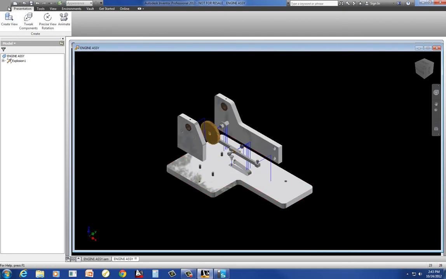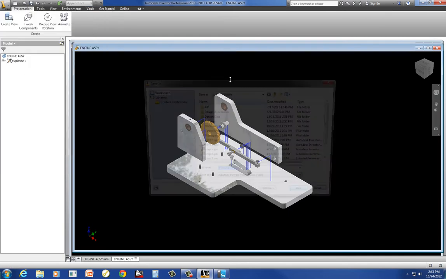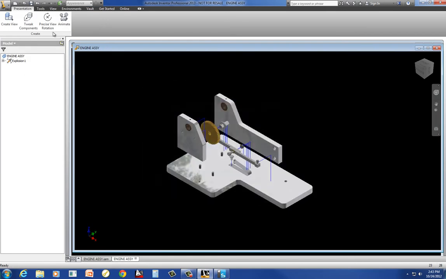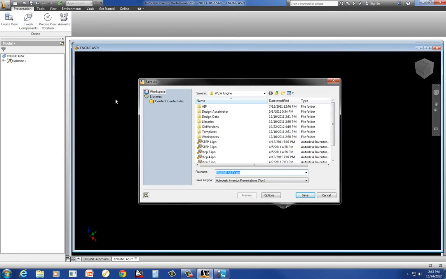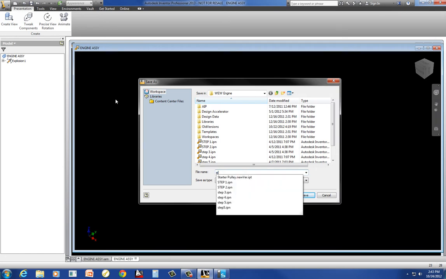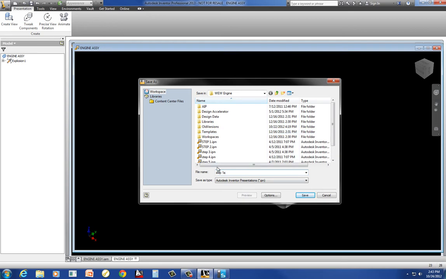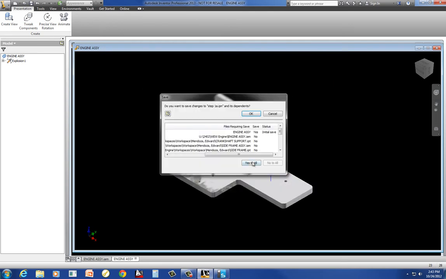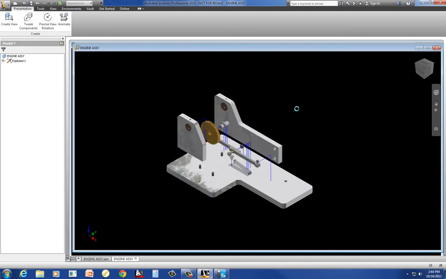So what I'm going to do is File, Save As, or Save. And I'm going to call this Step 1A because I have Step 1s from last semester. And you're going to create a different IPN for every step. Does that make sense? Alright.